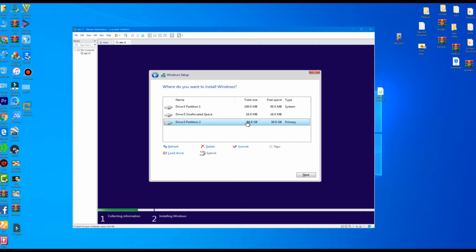Okay, these are my PC partitions. My first partition is 100 MB. This is my system partition. System means the BIOS and the other processes and procedures of your PC. Don't change this. Now this is my partition, 59.9 GB.